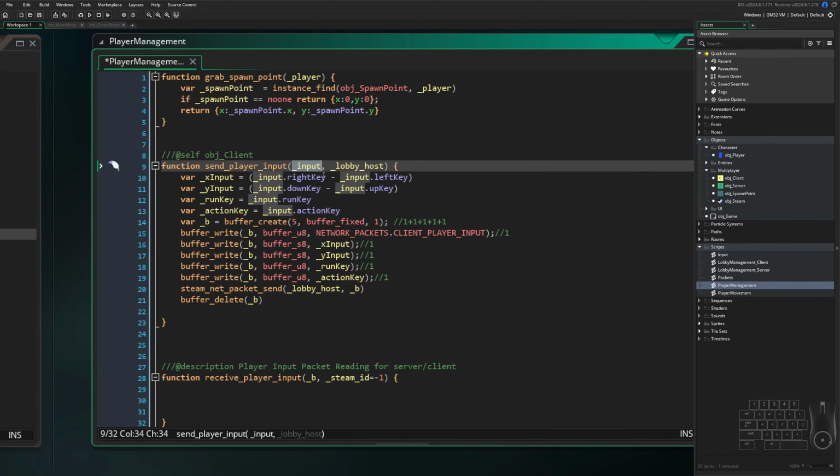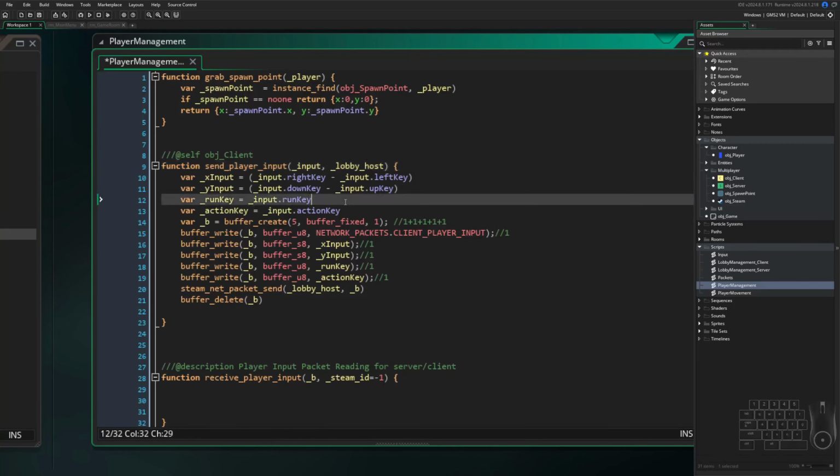So in the input, we're going to be sending all of our keys over whenever we perform an action, and we're going to put all of this in variables and then create a buffer for it to go into. Now, when the client sends this over, we need to create the buffer, and all of this input is really just zeros and ones, right?